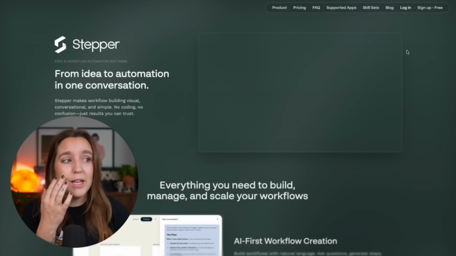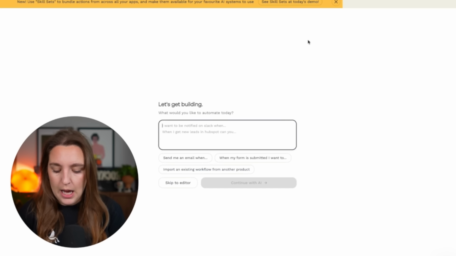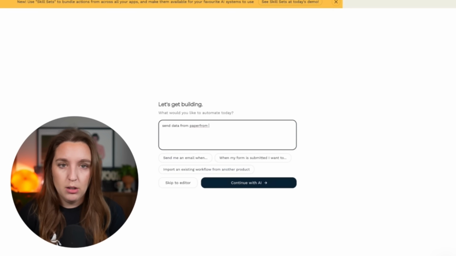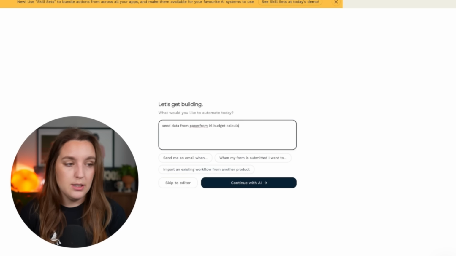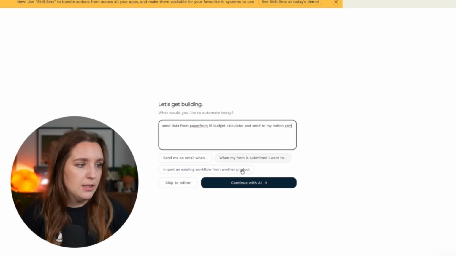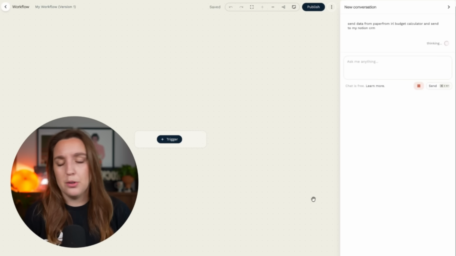So we are going to click Create New Workflow. And we're going to use the AI. So send data from Paperform, IRL, budget calculator, and send to my Notion CRM. Okay, great. So we're just going to go ahead and do this. Ay, Dios mío, this is crazy.